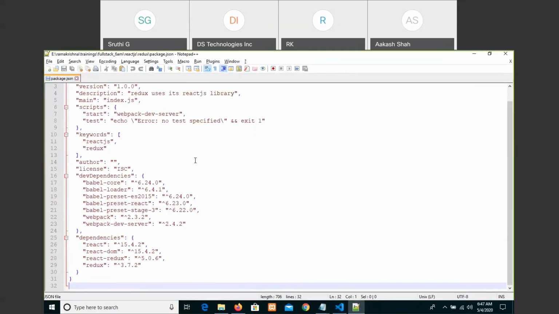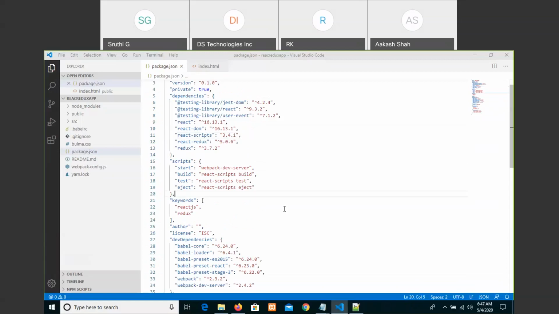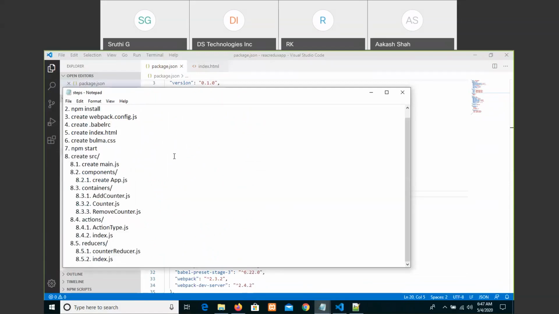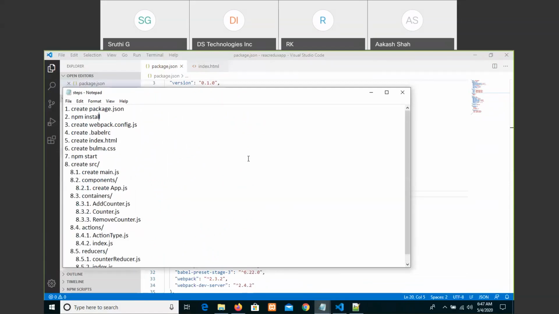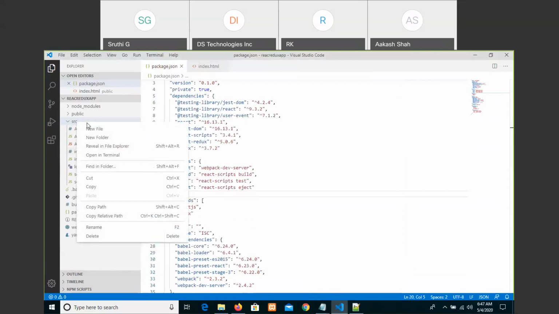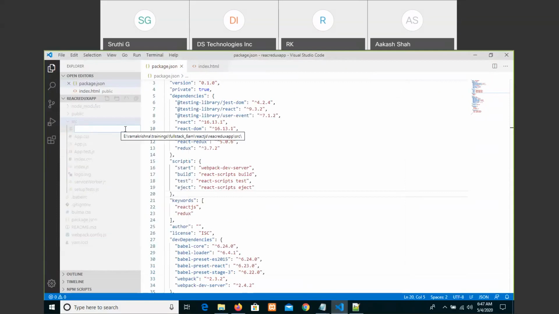Okay, but I will do npm install later, not now, because it will take time. So what you have written here, the steps we have done now, the package.json file. After that, already we have done this one. This npm install and later npm start. Let us start later. In the src folder, create main.js.